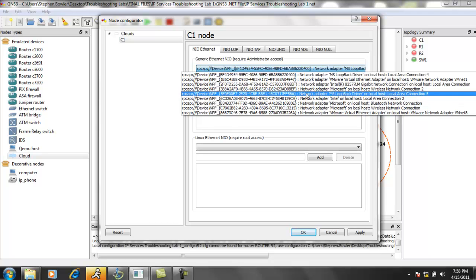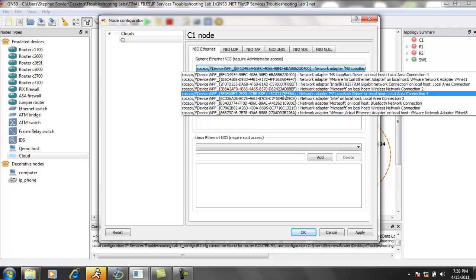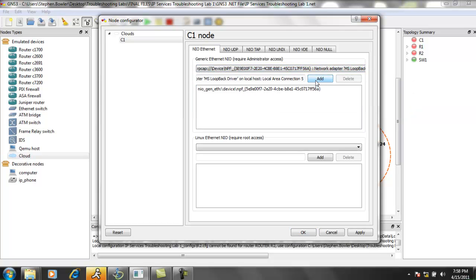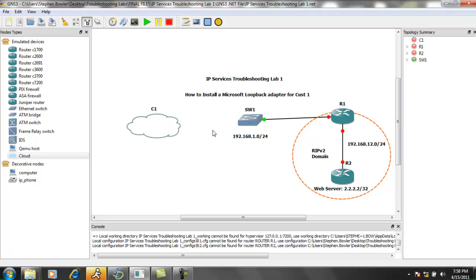So again, this is the loopback adapter that we just created, and so we'll go ahead and select this, then we'll click add, and now we can see that it has been added to the list. So we'll hit apply and hit OK. And now again, we will go up to our connections, our add a link, and we'll add the loopback adapter of the computer that we're on. We're going to add this NIO generic Ethernet interface. We're going to click on that, and then we're going to add it to the switch one. So we'll just click on the switch.